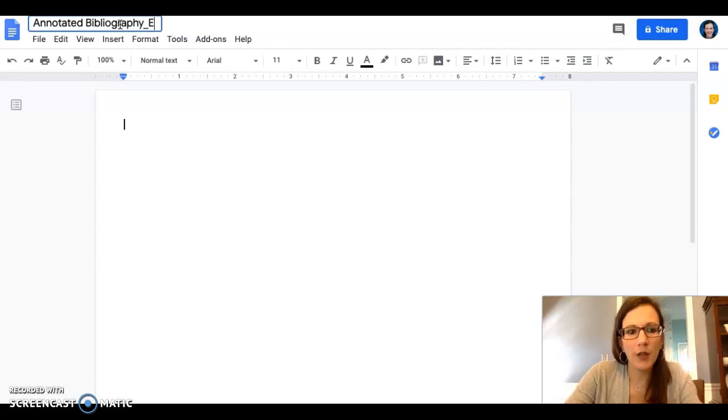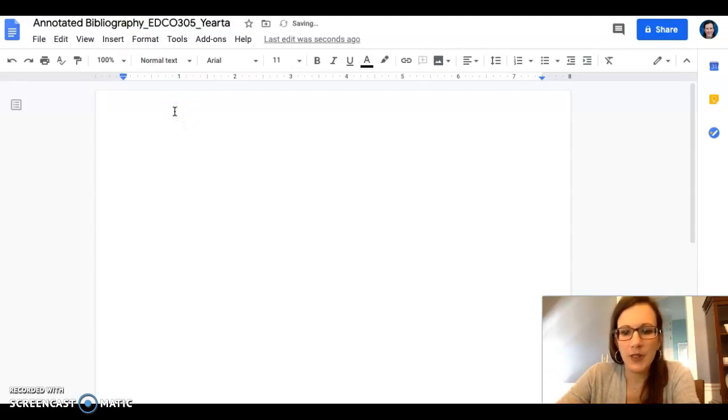It's for EdCode 305, so I'm going to put that in here, and then I'm also going to put my last name, just so it's all in there. I'm getting all of your documents, so it's helpful for me to see who it's from. You can also put your name right inside the document.